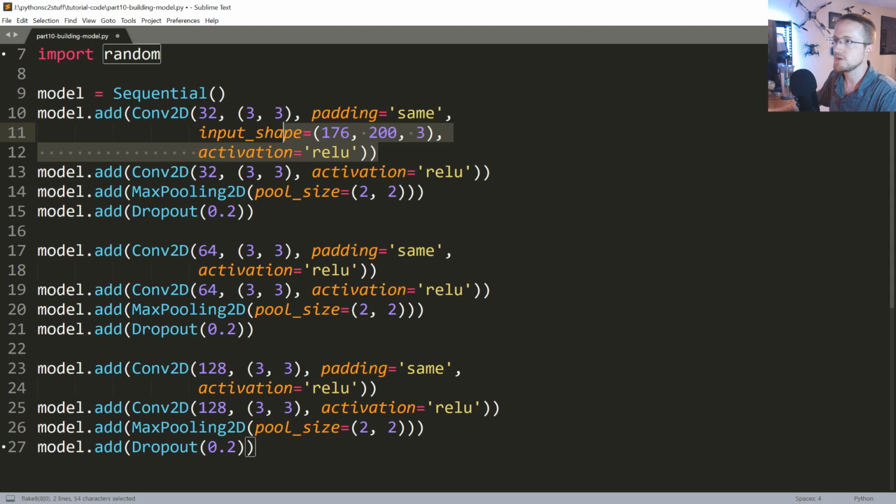So you've got a convolutional layer, then we've got some pooling. The convolutional layer has 32, I guess you would call them features, and the windows are 3 by 3. And then the input shape, that is the shape of the game data that we're passing. So that is 176 by 200 by 3.